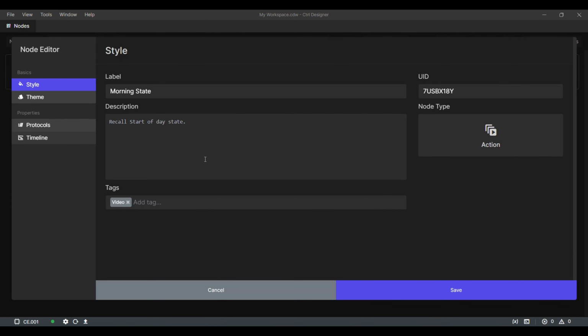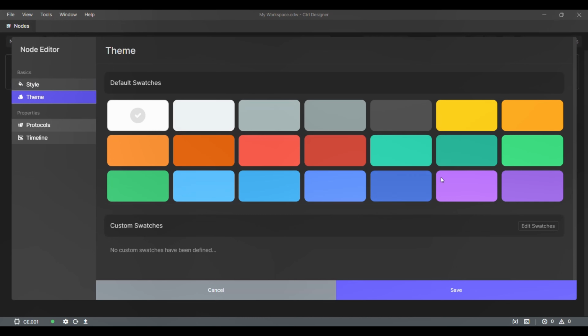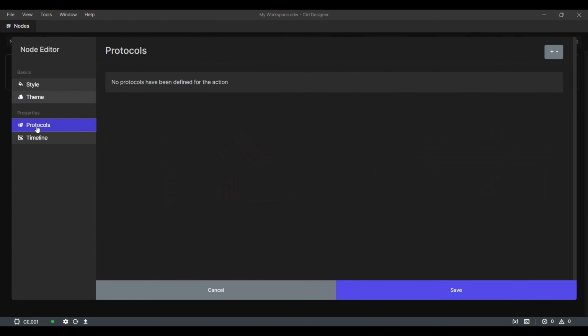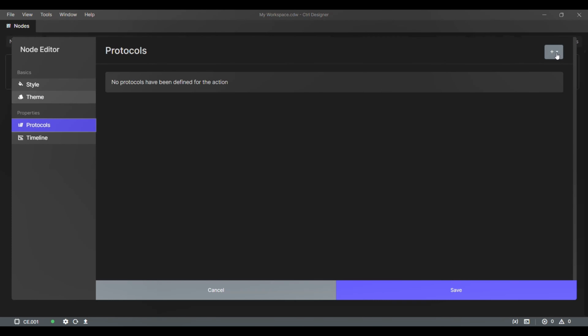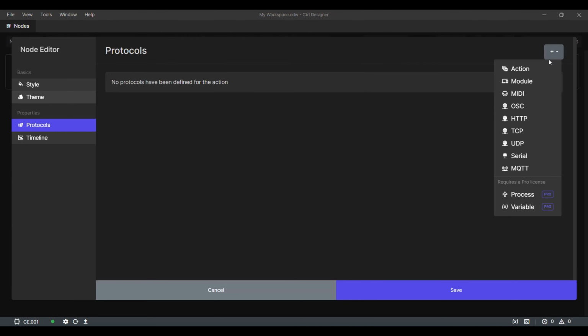We can customize the theme color. In this case, I'll select purple, but we can of course make a custom swatch if we want to do that. Next, we can begin defining the protocols to be sent under the Properties heading. Pressing the button at the top right of the window allows us to select our different protocols to be sent out of the action. Note that an action can be used to trigger other actions or processes for more complex workspace workflows. However, in this scenario, we're going to create a set of commands to trigger a digital signage player using UDP and send OSC to a media server.